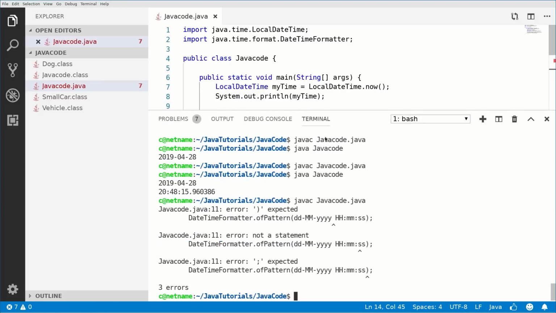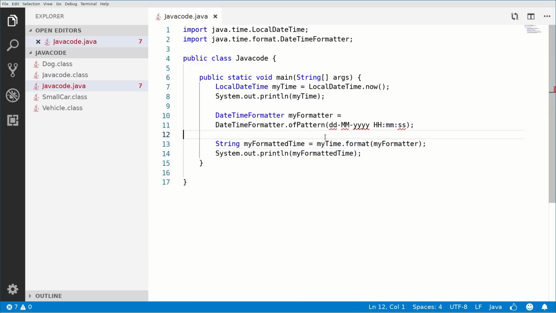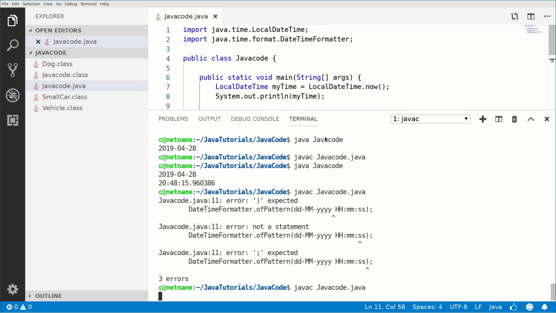Oops, I forgot something. In line 11, we have some errors right here. Oh, we have to put this inside double quotes, so I forgot. So all this format will be put inside double quotes, right? So now let's compile it again. And now it's compiled, and let's run it again.